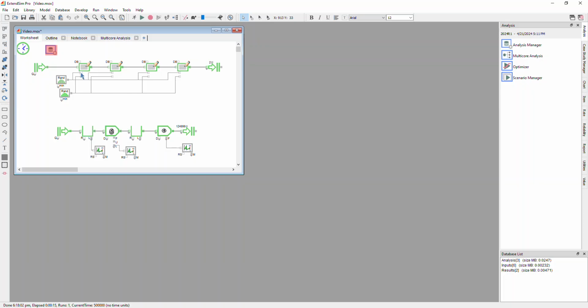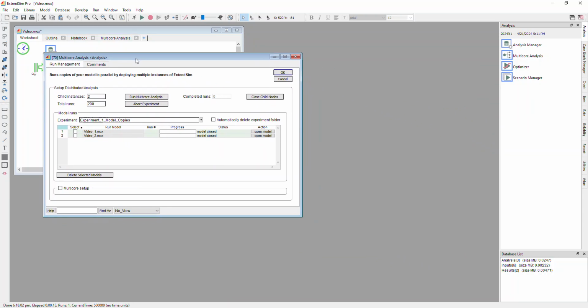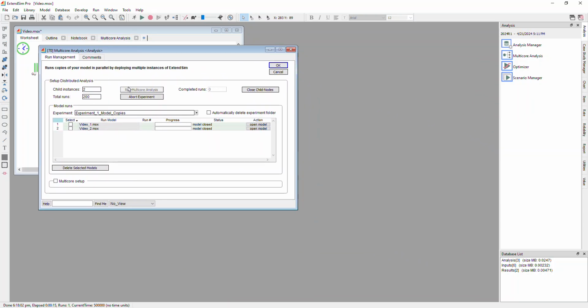If you've been using the analysis manager block to do your single core runs or replications, then the only thing different that you have to do when you're ready for multi-core is just click this button, open the dialog, figure out how many child instances you want, and then define the total runs, and then click Run Multi-Core Analysis. So let's see that in action. I think that will help.